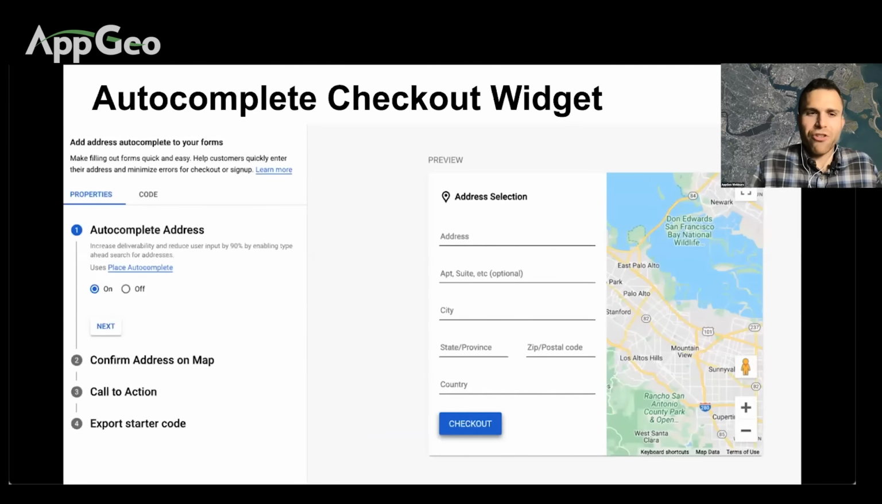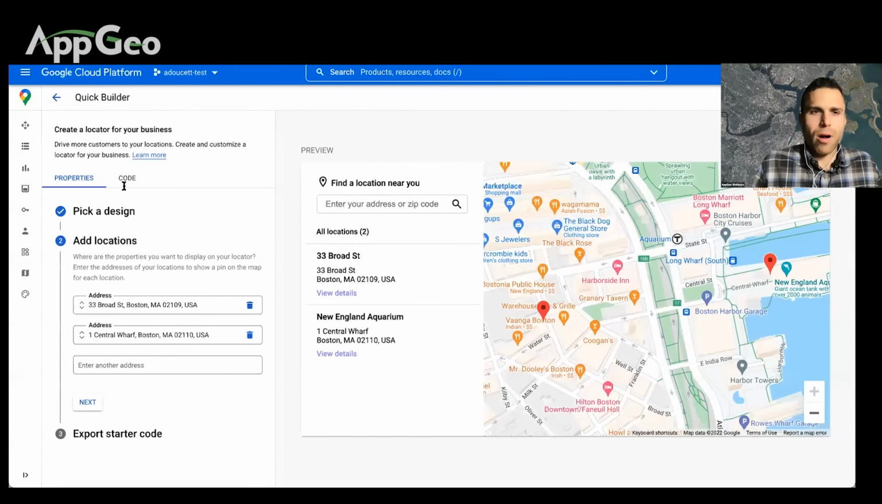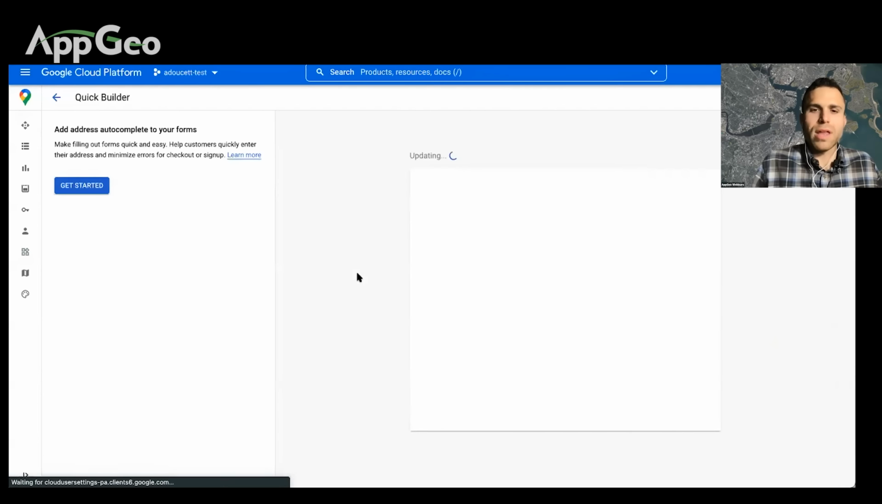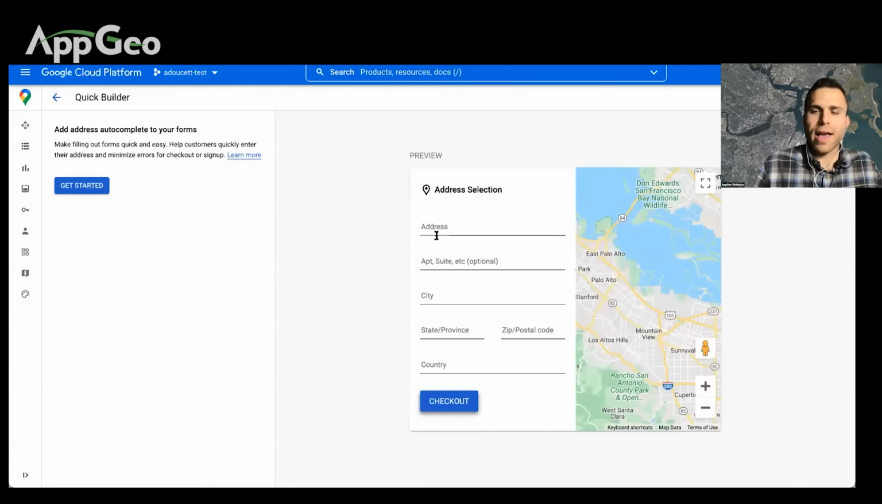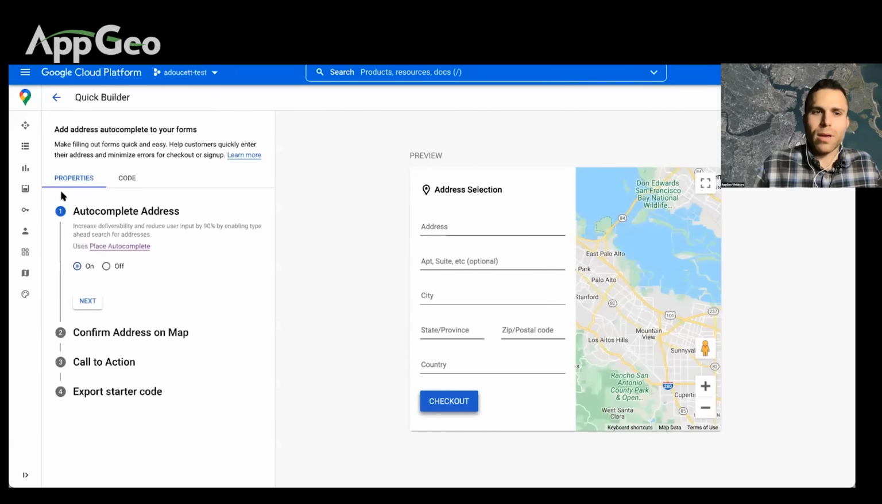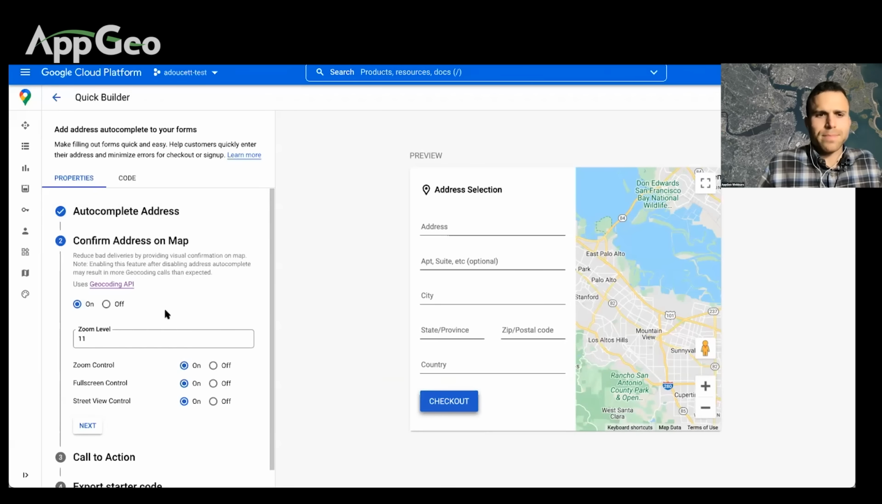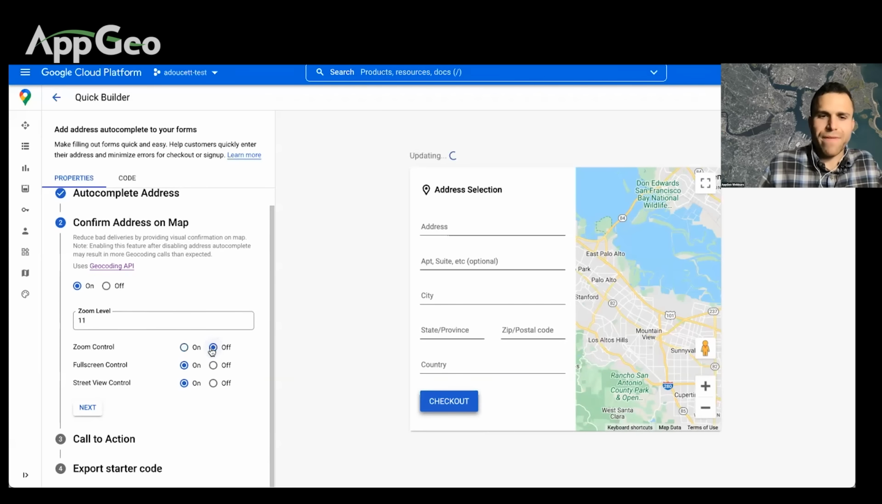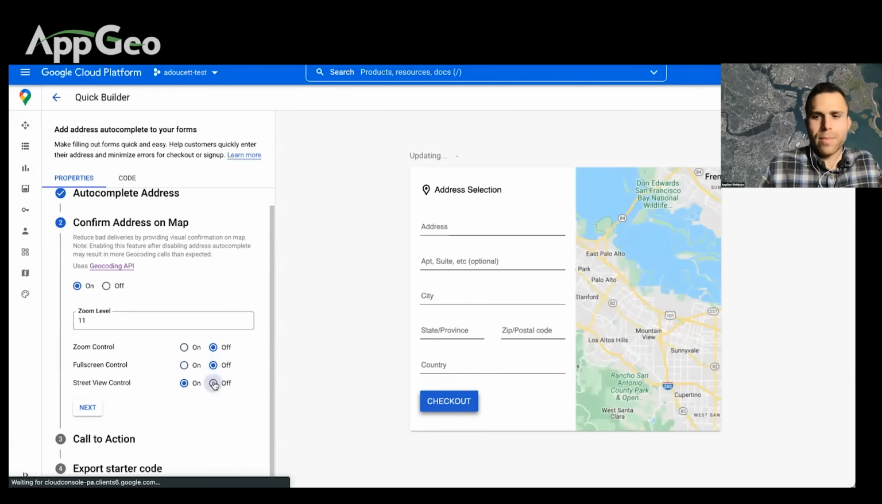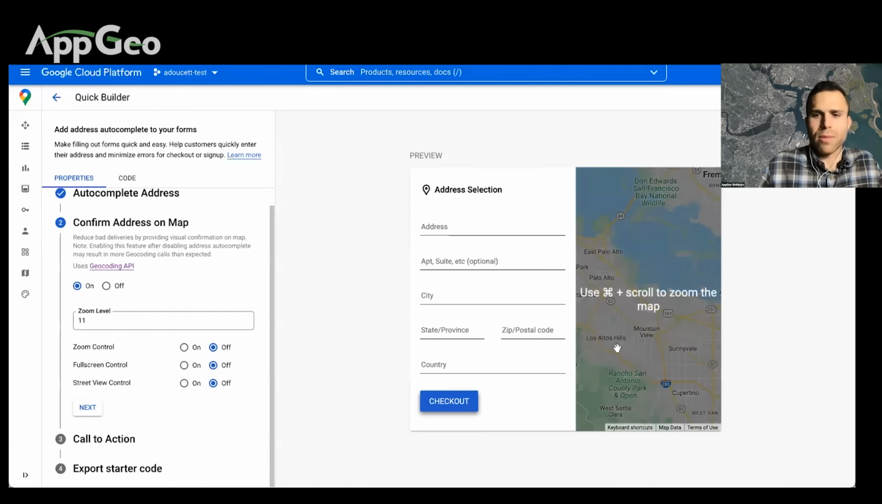The next one that I'm going to share really quickly is on the autocomplete side. Many of you are familiar with autocomplete. You've seen it on tons of sites where you're checking out. Again, we have a few options. We do want to have autocomplete addresses, and we have the ability to simplify the map, just cleaning it up for the end user and having fewer options to play around with.